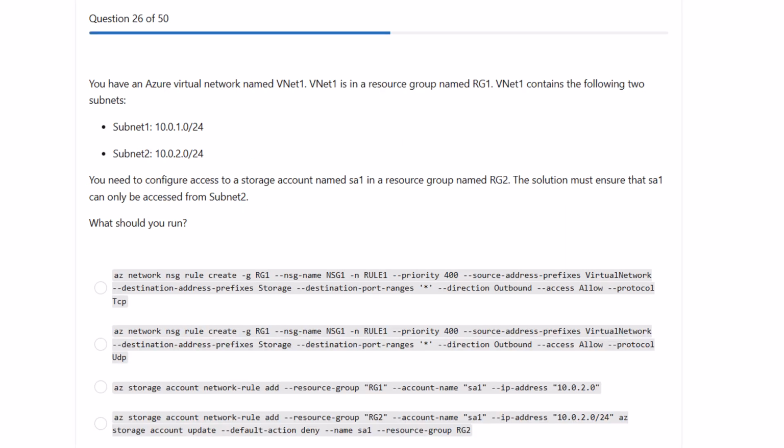Question 26. You have an Azure virtual network named VNet1. VNet1 is in a resource group named RG1. VNet1 contains the following two subnets, subnet 1 and subnet 2. You need to configure access to a storage account named SA1 in a resource group named RG2. The solution must ensure that SA1 can only be accessed from subnet 2. What should you run?